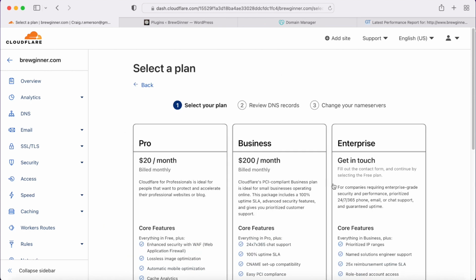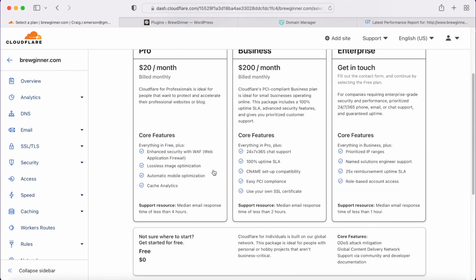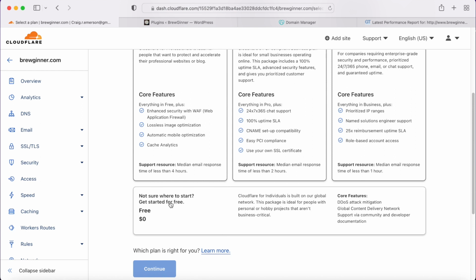Select a plan. I don't want to spend any money. I want the free one. Here we go. Free, $0. It gives us distributed denial of service attack mitigation and global content delivery network. So those are the two key things you'll get with the free account. We'll get a CDN and DDoS protection.